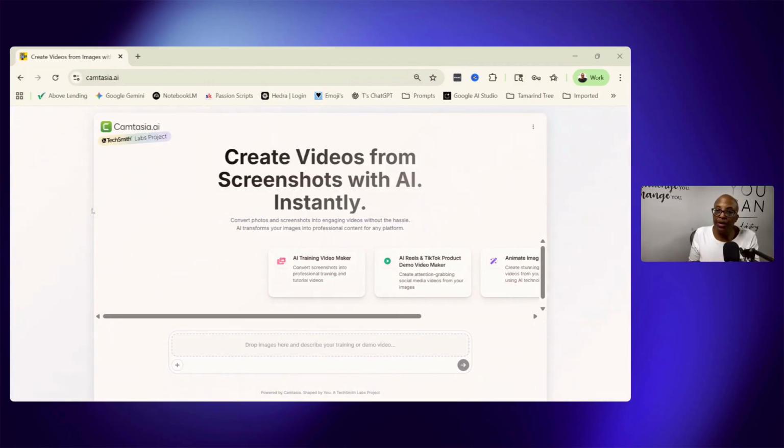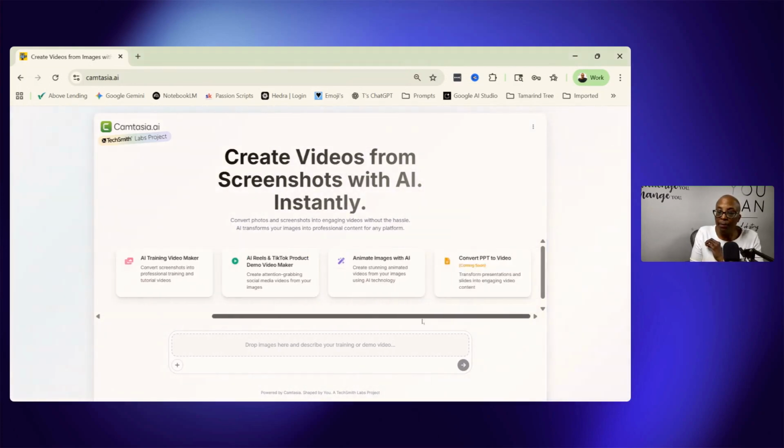As you can see, it says create videos from screenshots with AI instantly. Convert photos and screenshots into engaging videos without the hassle. AI transforms your images into professional content for any platform. So you can see that there are a number of ways that you can create content. I've played around right now with the AI training video maker. That's what I'm going to use for this tutorial. But they do have AI Reels and TikTok, product demo, and animated images with AI. And then coming soon is their convert PowerPoint slides to video.